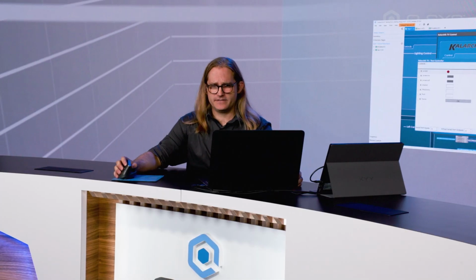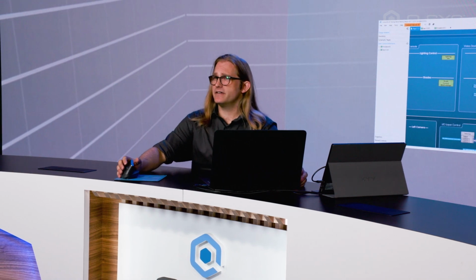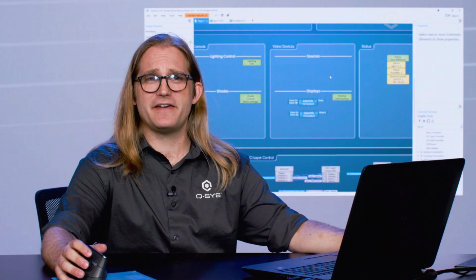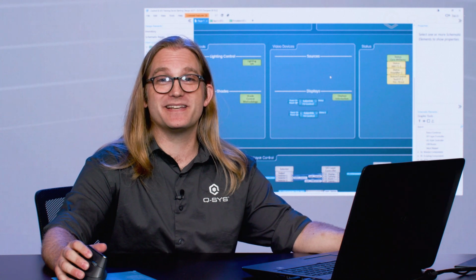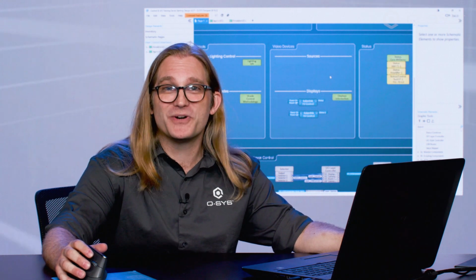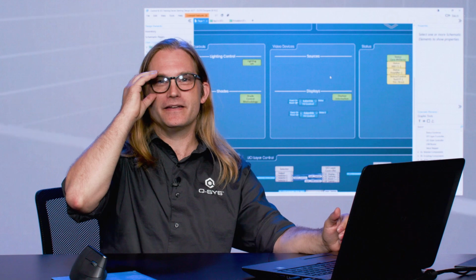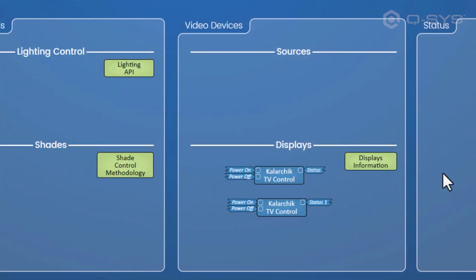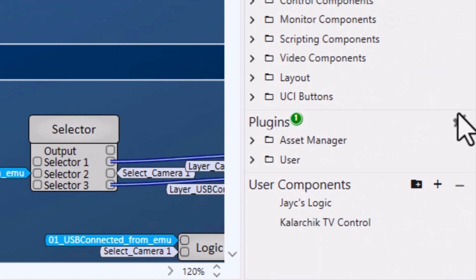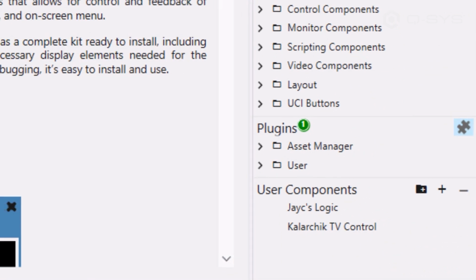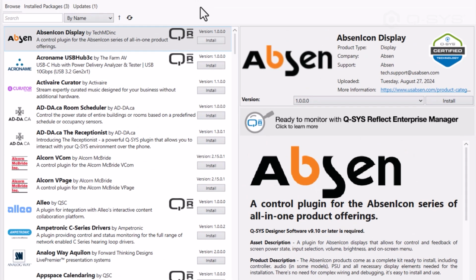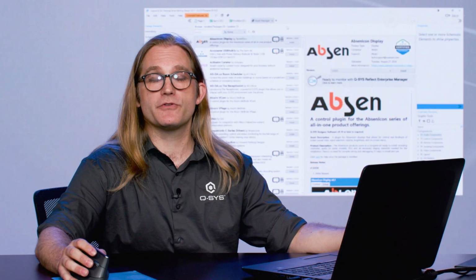Now, on the other hand, we have plugins. Plugins are a bit more complicated. In fact, I'm not going to show you how to build one because I don't know how. It's much more complicated to create your own plugin. Luckily, we actually have a library built into Designer. You're probably familiar with the Asset Manager. You can access that using the puzzle icon right here next to Plugins. And here we will see a solid library of many Q-SYS supported plugins that you can use for third-party control.